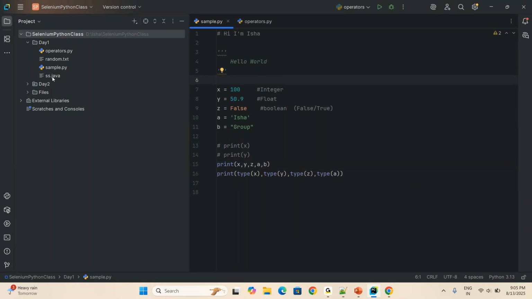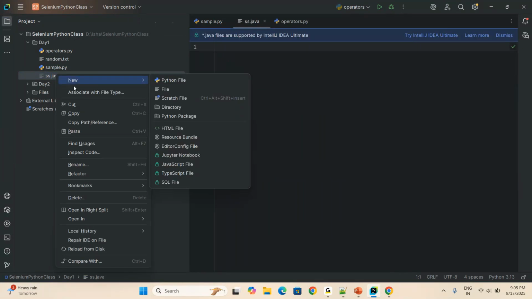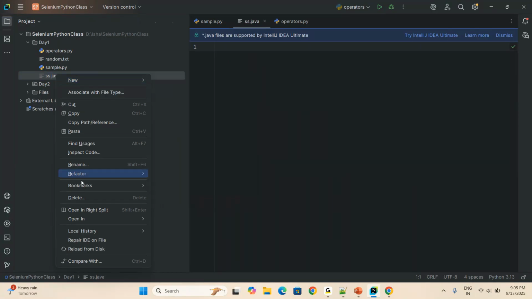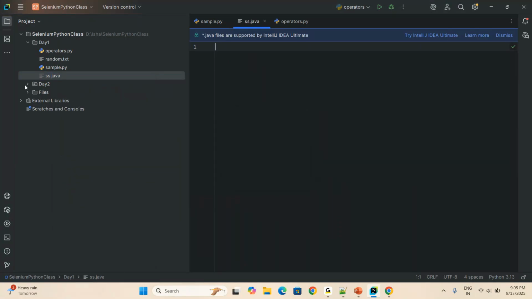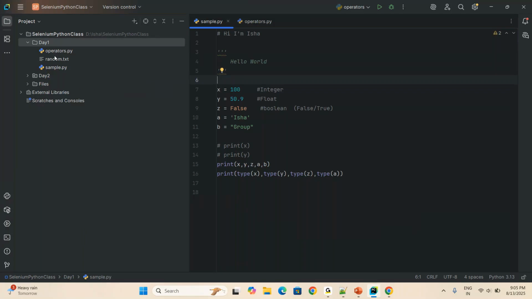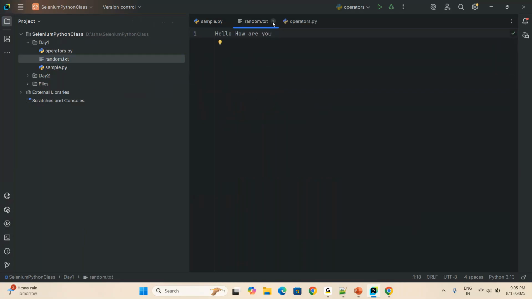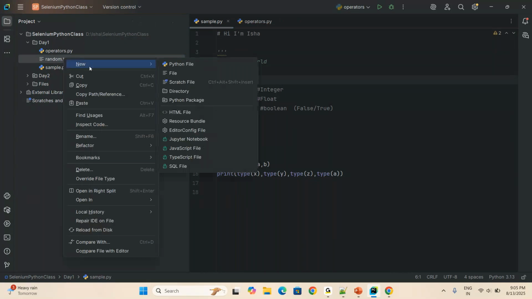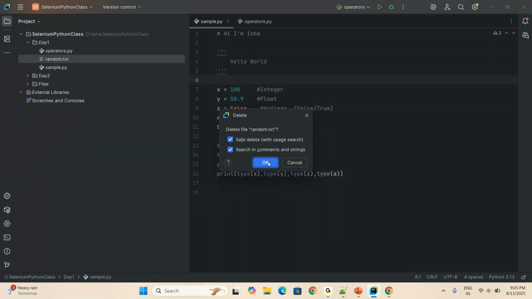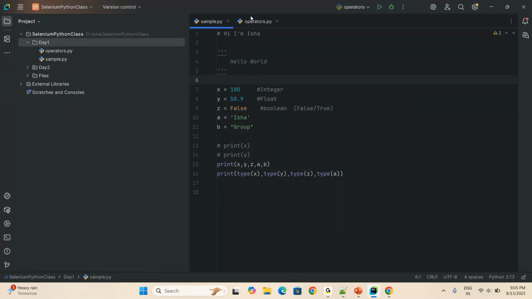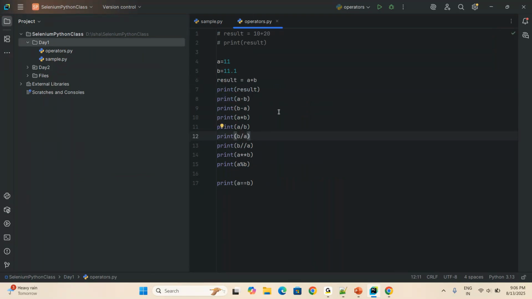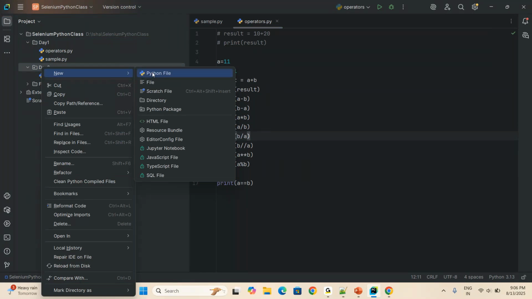Let me delete unwanted files, guys. This is just an unwanted file, let me delete this. In day one, operators is the required one. The next is a normal text file, which is also not required. These are arithmetic operators, right? Okay, coming to day two, let's continue with the topic.